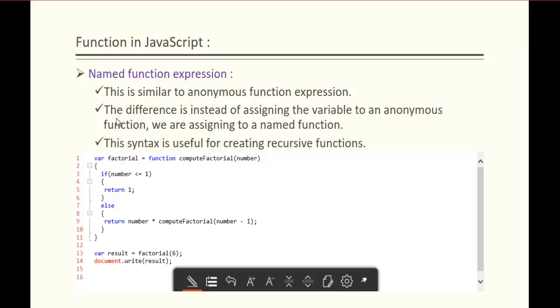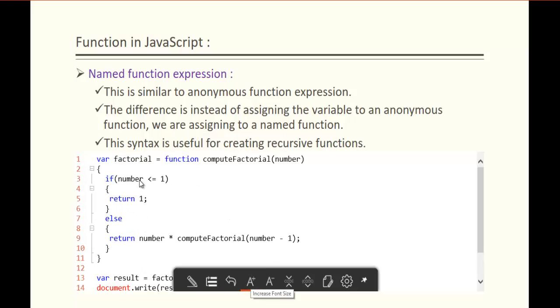Now you have to understand this sentence very clearly. The difference is, instead of assigning the variable to an anonymous function, we are assigning to a named function. You can observe here, this method looks very similar to the standard definition. It has a function keyword as well as the function name, and it takes parameters, but still we are attaching this function to a variable. So this type of creating a function with a standard function name, and if it is attached to a variable, it's called named function expression. So this named function expression syntax is mainly used for creating recursive functions.